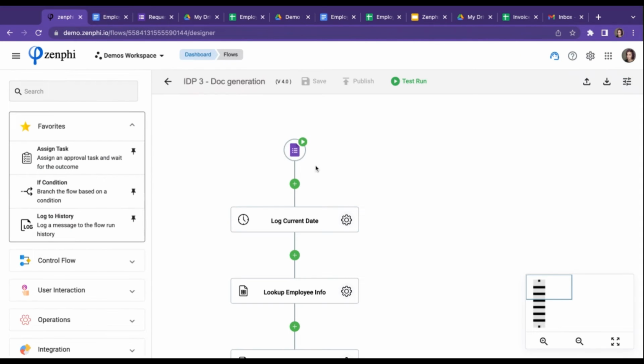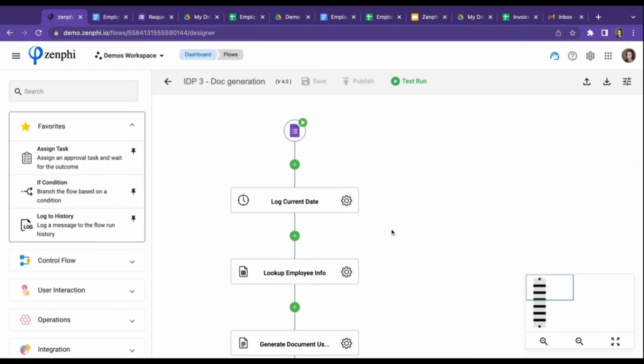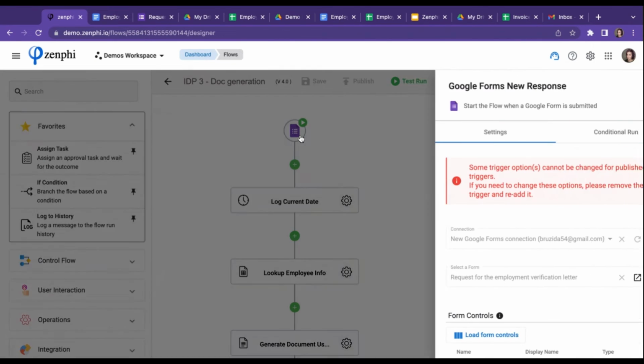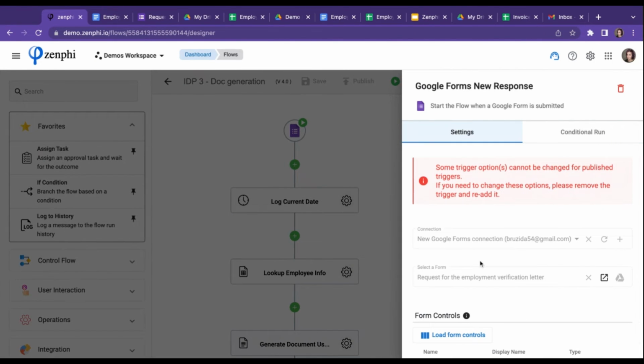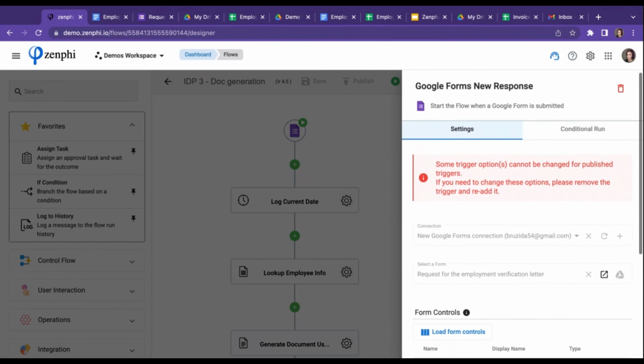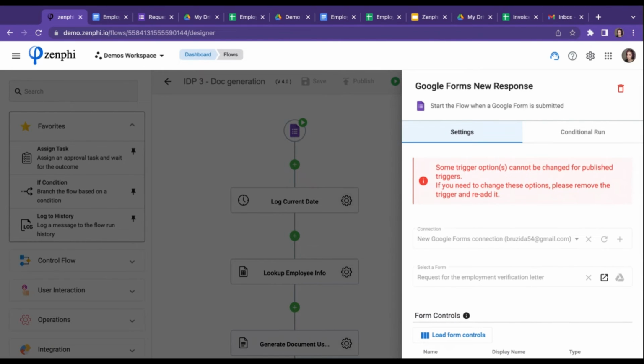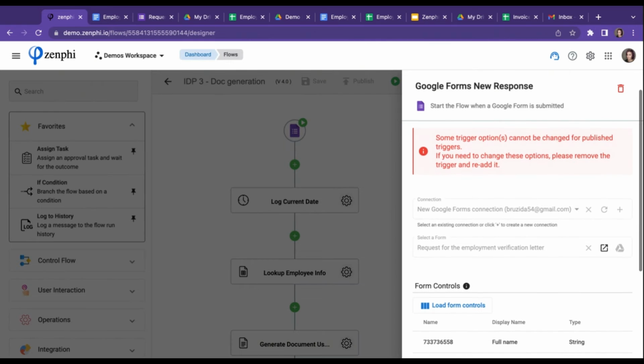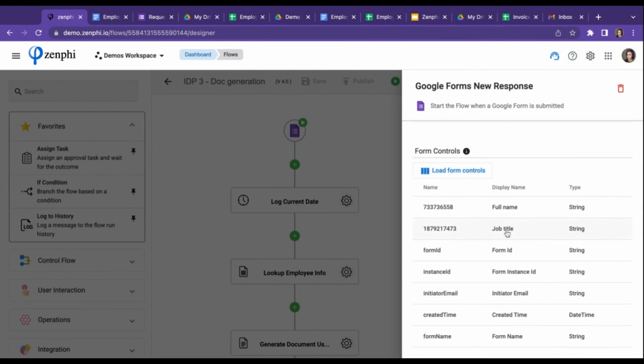So, how we can do that? So, our trigger would be this Google form. As you know, the trigger is set up very easily. Again, you just need to connect to your Google account, then click on Load Form Controls, and you'll see all the data that will come with the Google Form submission.